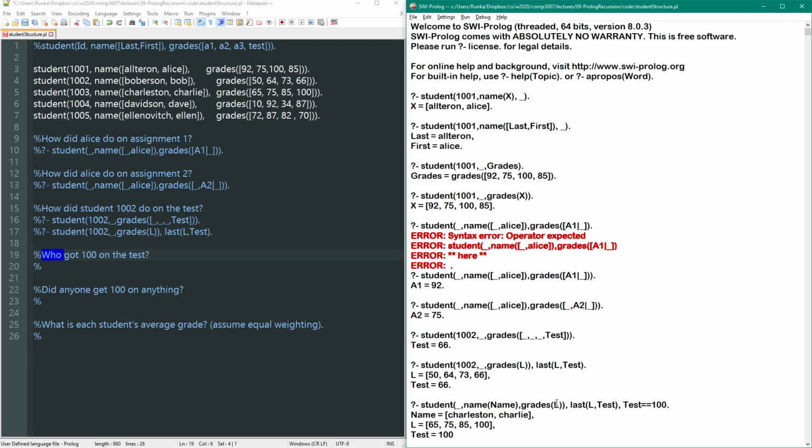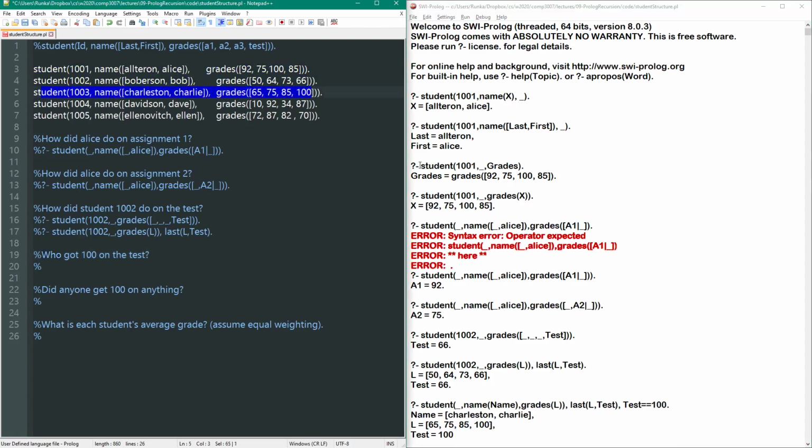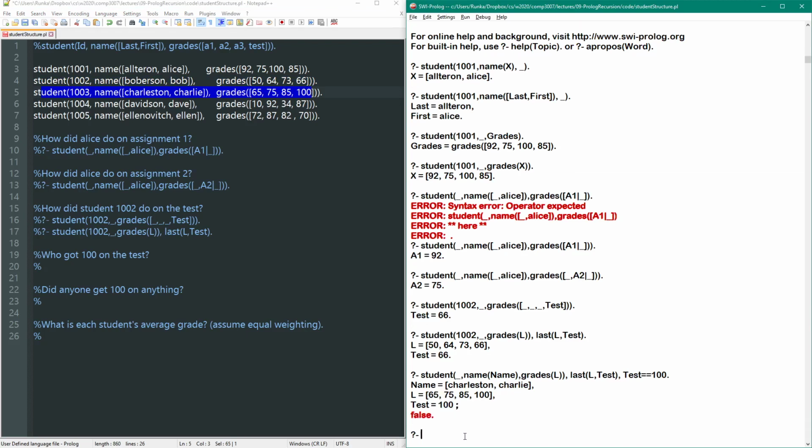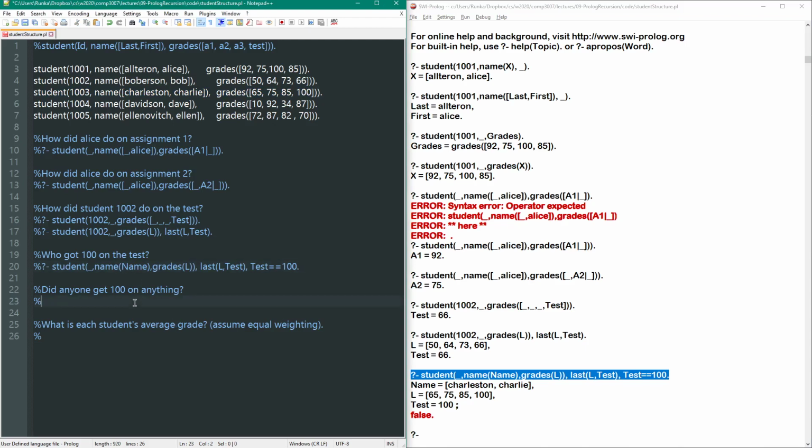So run this through. And just manually checking, we can see the answer should be Charlie Charleston, and that's the name we got. And we can see there are their grades, and the test is at 100. And we can backtrack to ask if anybody else did, and nobody else got 100. So there's our query here. Copy, paste. All right. Did anyone get 100 on anything?